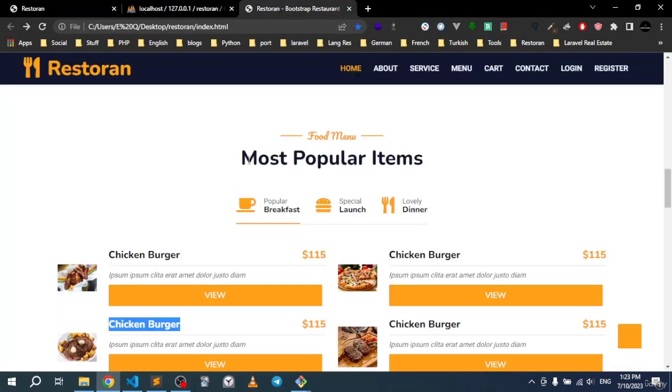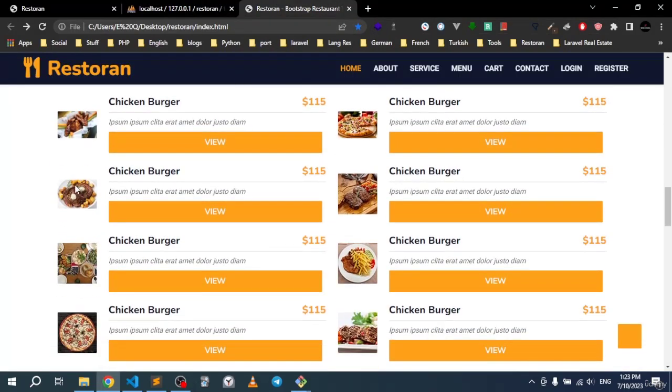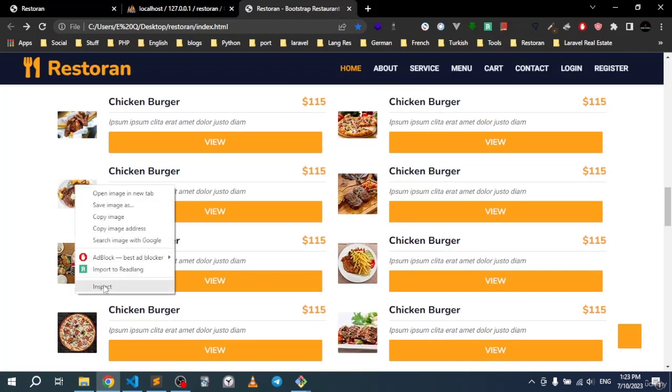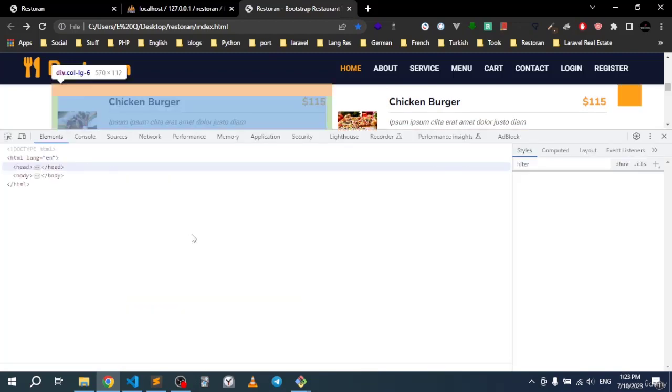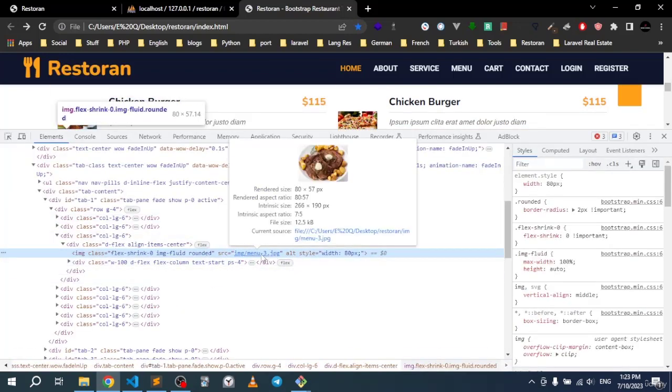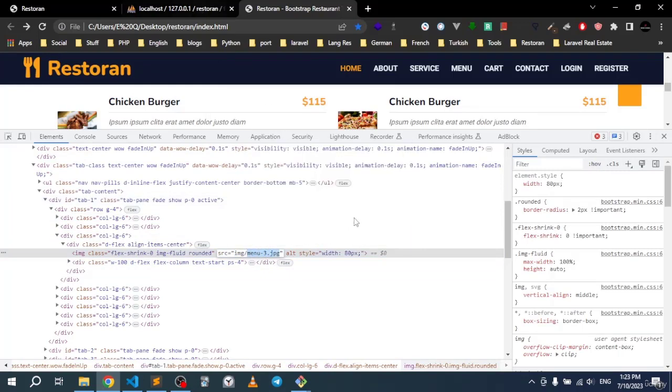For the description, again, just grab any fake text that you have, and the image is simply, you can just go right here and try to pick this image. All right, so this is menu-3.jpg.